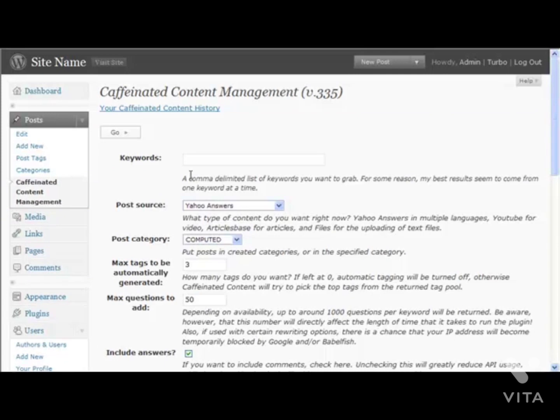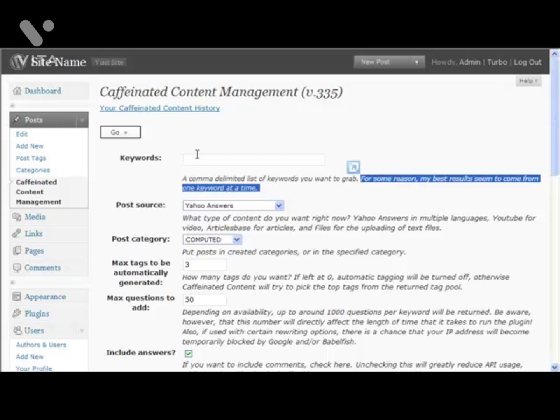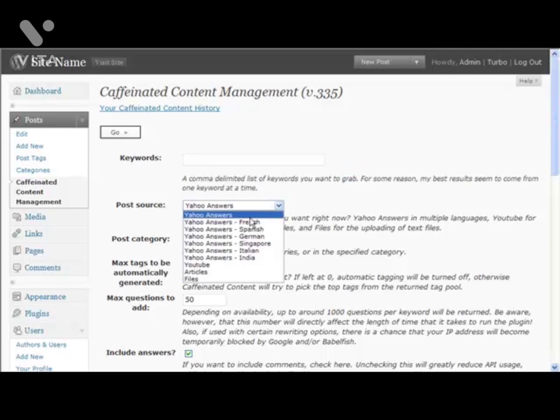Okay, now this is the clever part of it. Under posts, you have caffeinated content management. Now what you can do is you can put your list of keywords in here. Having used this, it does seem better if you just put one keyword in at a time. It seems to work much better. So you can pick your content. You can either upload some text files, or use articles, some article directories, YouTube, or Yahoo Answers.